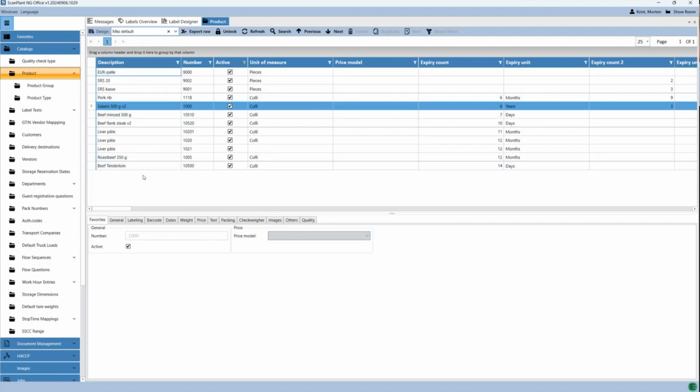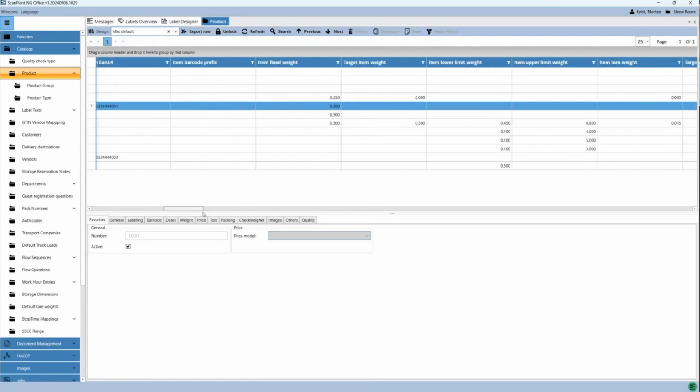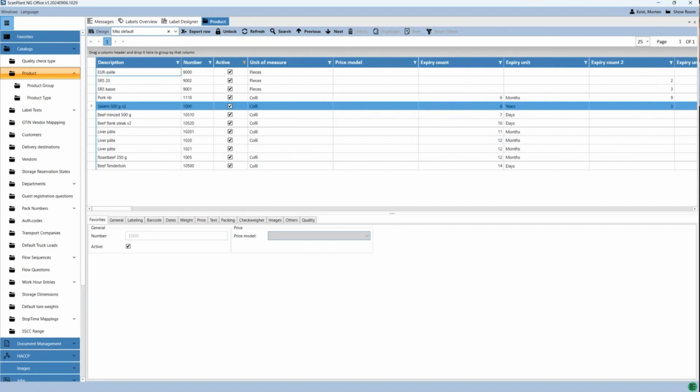And here we have the different products which are in Scanplant. And there's a lot of different parameters you can see set on a product if you scroll out on the table. But also all columns are available down here in the tabs where they're grouped in the area they are with.